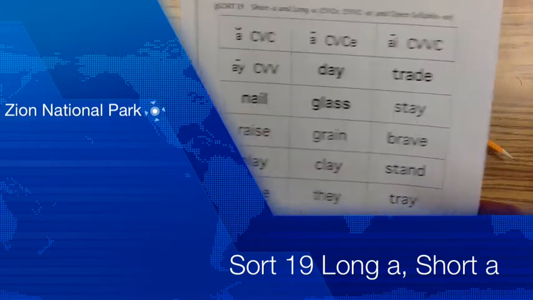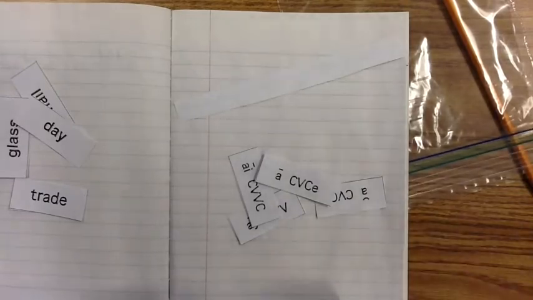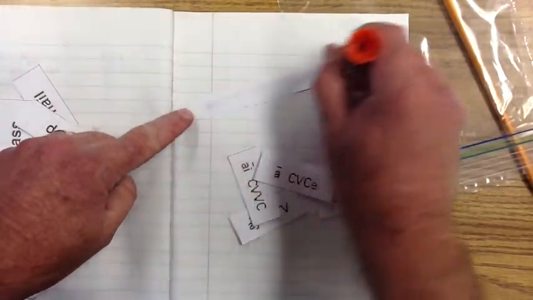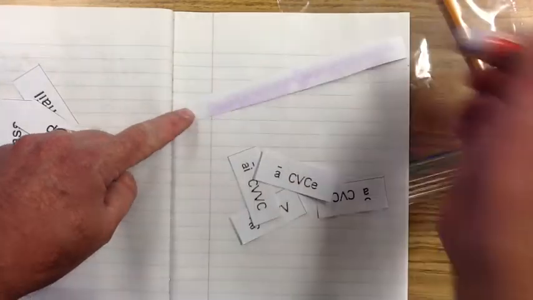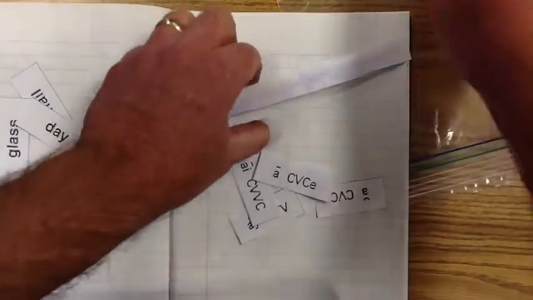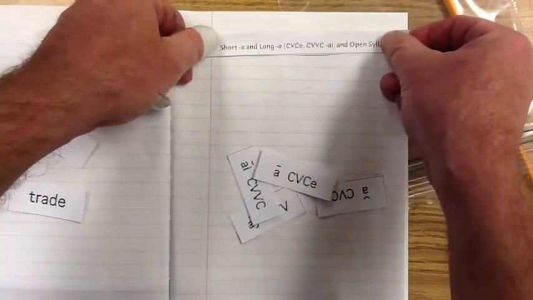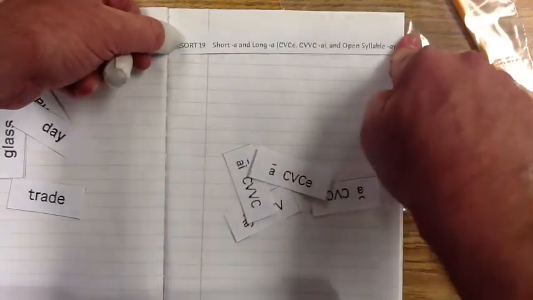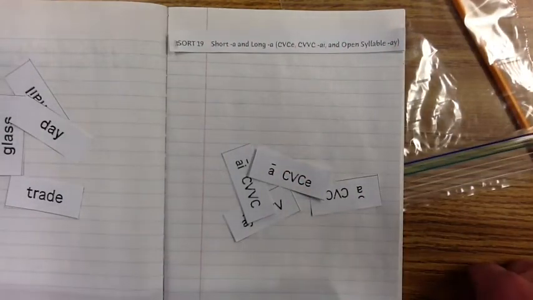Alright, let's go ahead and begin cutting. Grab your scissors. Okay, students, let's go ahead and begin by running a bead of glue across your heading. It's important that you do this every time. That will help you keep track of which assignments, which spelling lists are which. Okay. Again, sort 19 deals with short and long A sounds with the various exemplars that will follow.